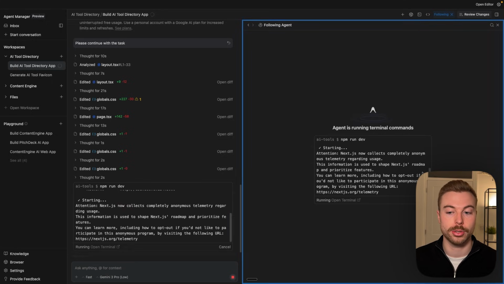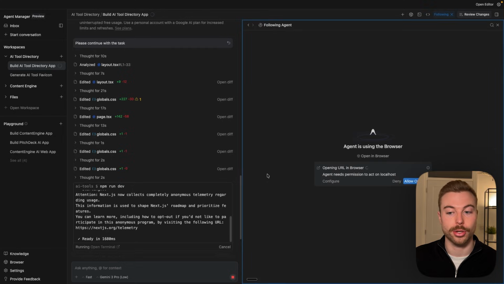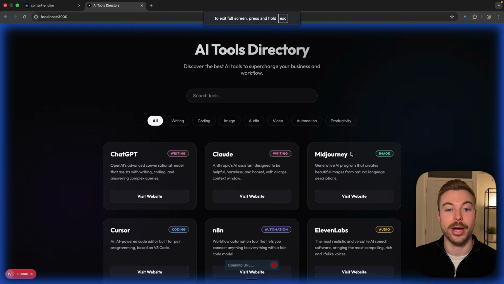For you to be able to let Gemini open up your actual browser, you're going to need to make sure that you've got the Antigravity extension enabled, which I'll include in the links down below because you can't find it on the web store. So we'll just let this go through. It's now going to also enable us to open a URL. So we'll do allow once, and now it's going to open it up, ready to go straight away.